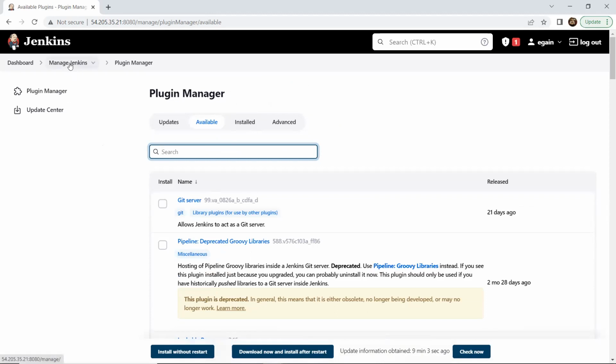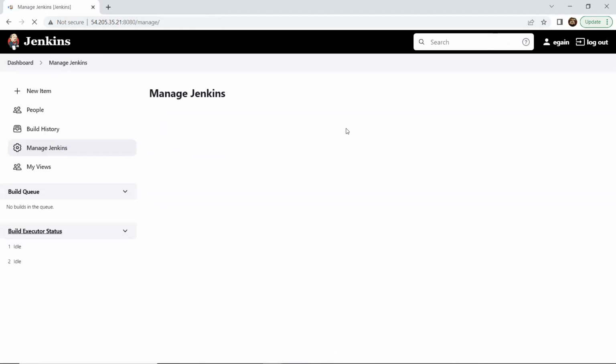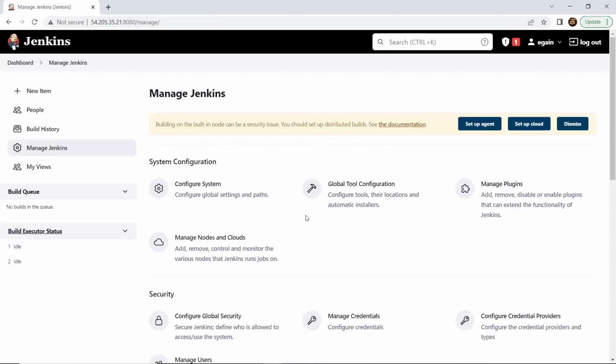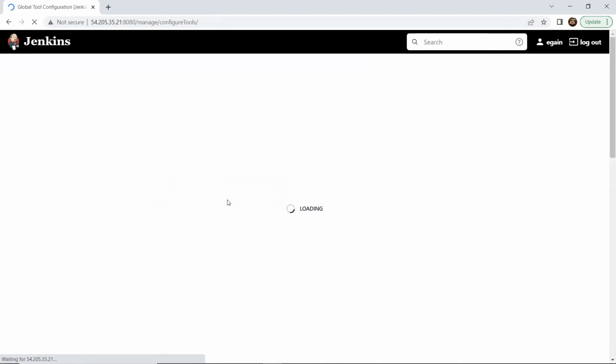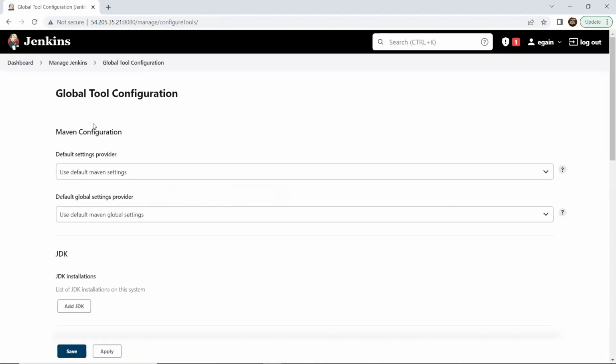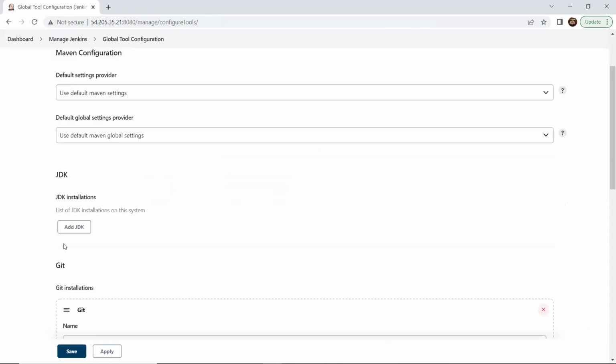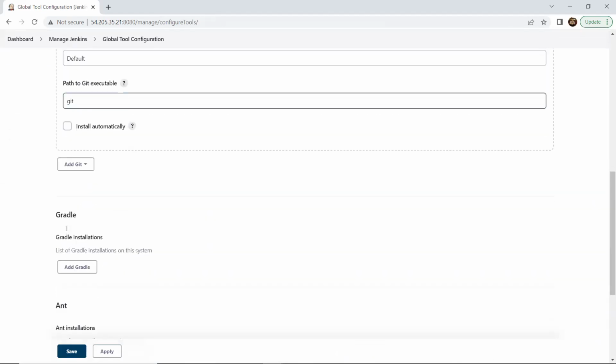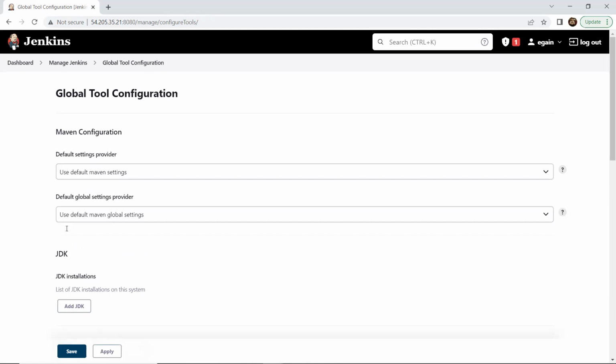Now let's go back to manage Jenkins. I'll show you other things we have in manage Jenkins. Then we have global tool configuration. What is global tool configuration? In global tool configuration, we specify all the tools related to our Jenkins, whatever tools like Maven, Git, all the external tools that my Jenkins is using, I can configure from here.